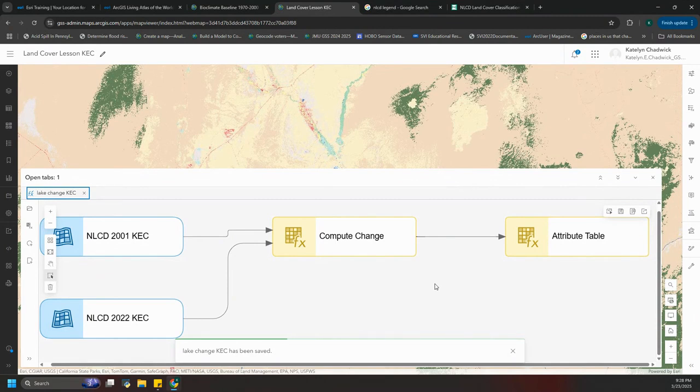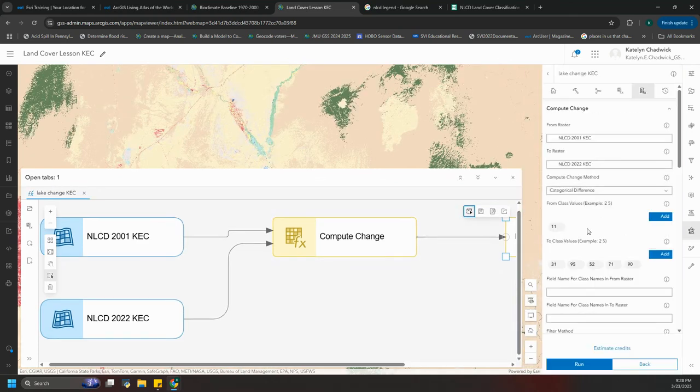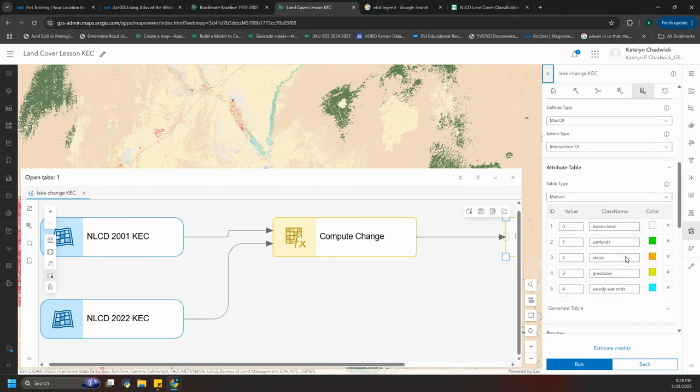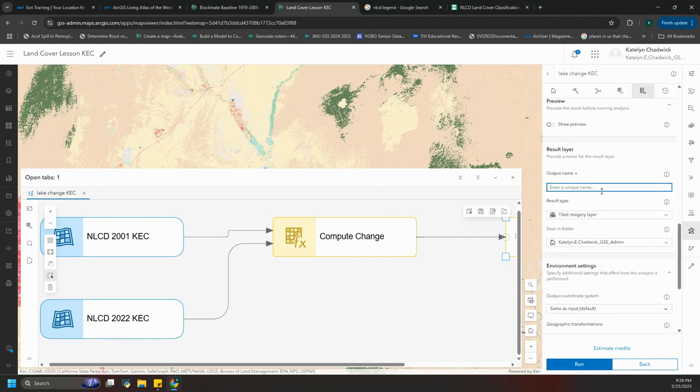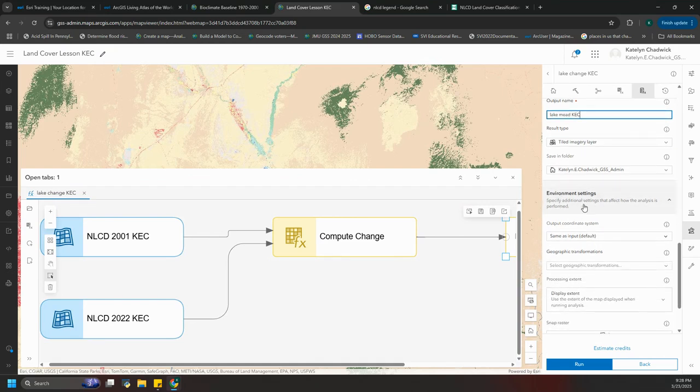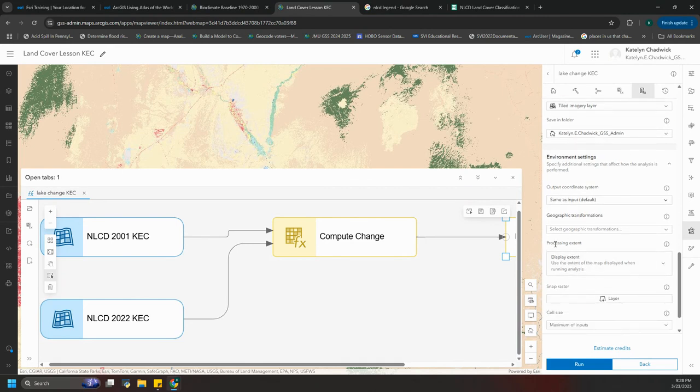So at this point, we are ready to run our tool, and there's an open to run button just slightly to the left of save, so you can press that. And notice how it's called lake change, and then it shows your compute change function at the top. Everything's already filled in for you. If you scroll down, you get to your attribute table. Everything's already filled in for you. All they need to do is give it a name, like Mead, and their initials. And then sanity check the environment settings. Make sure your processing extent is the display extent.